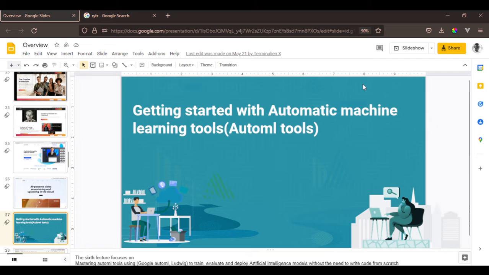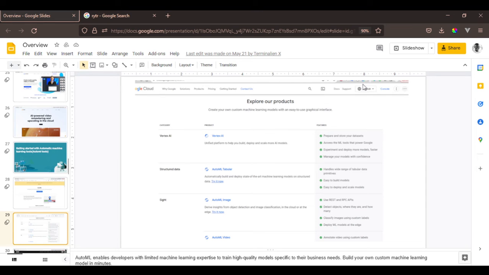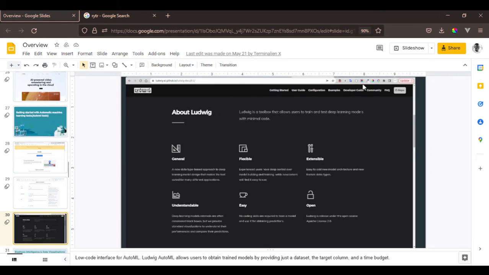And then in the sixth lecture, we are going to focus on mastering AutoML. This is to help us develop models that are good enough for our case studies from scratch. AutoML also enables developers with limited machine learning expertise to train high quality models that will meet their business goals from scratch in just a few minutes, without so much struggle and sweat.